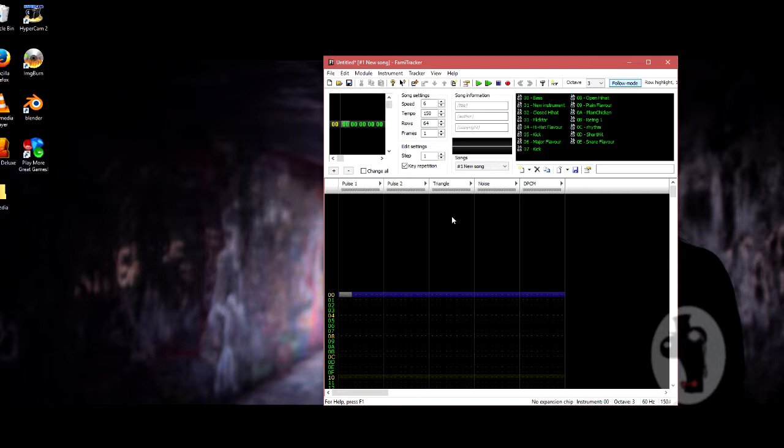If you notice here in the bottom, this big window on Famitracker, it says Pulse 1, Pulse 2, Triangle, Noise, and DPCM. These are the different sound channels. Pulse 1 and 2 are like the lead instruments, kind of. So let me click on a plain chicken.